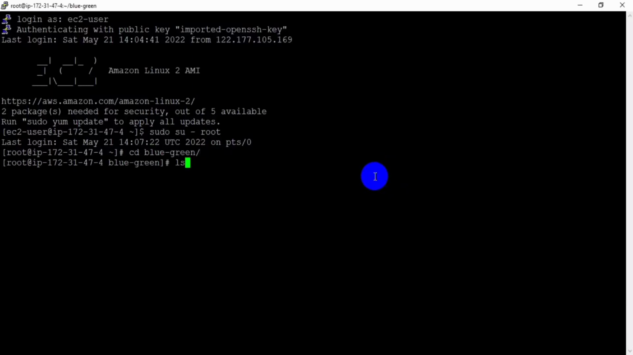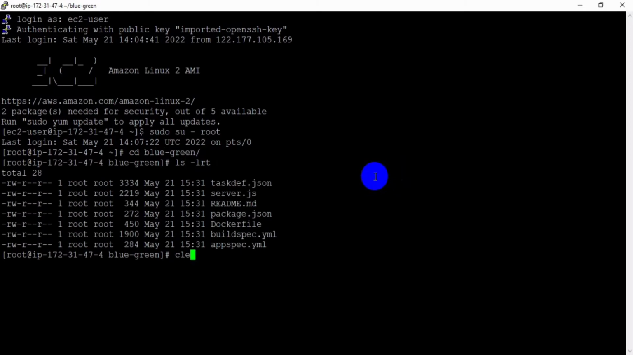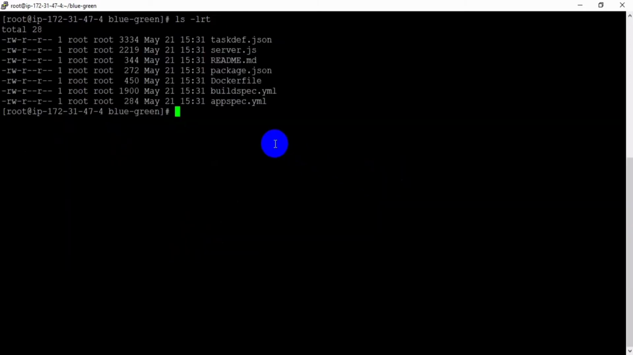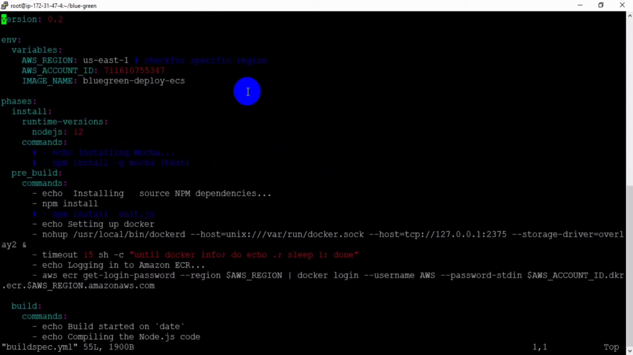So in this session, we have to modify the required files like the Dockerfile, the buildspec file, and the appspec file. The Dockerfile is not required to change; that is used to create the image. The buildspec file is required to change, because in this buildspec file, we have to change three variable parameters: one is the AWS region, the account ID, and the image name.